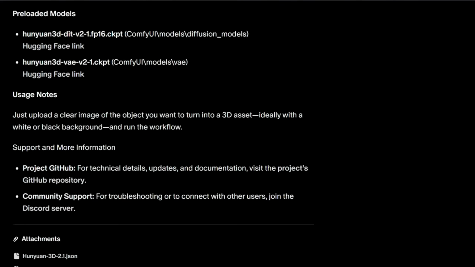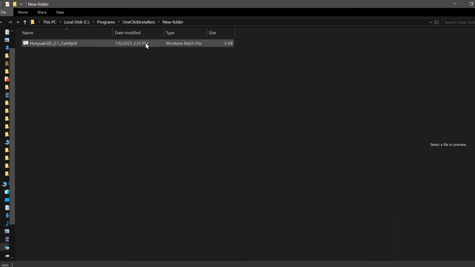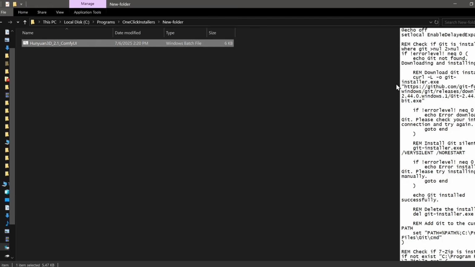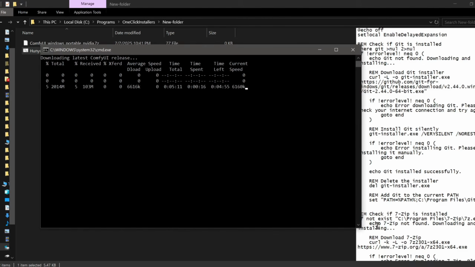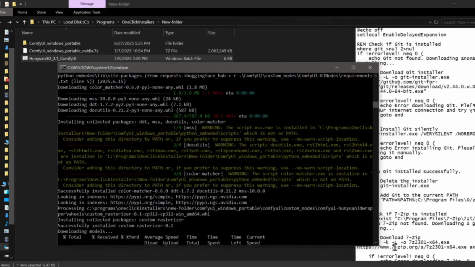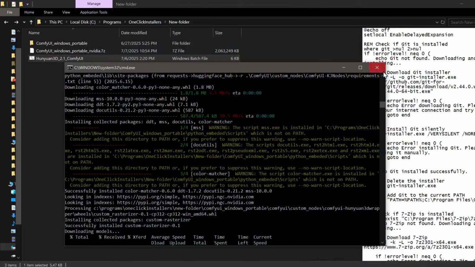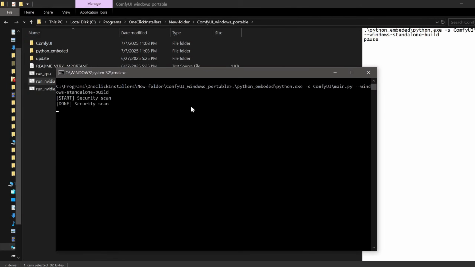But with this installer, all you need to do is download the batch file, stick it in a dedicated folder for this project, and run it. The script will take care of everything else. It'll download and install ComfyUI, all the necessary custom nodes and the required models, putting them right where they need to be. Once the installation is finished, you just start up ComfyUI, and it should automatically open in your web browser with the workflow ready to go.